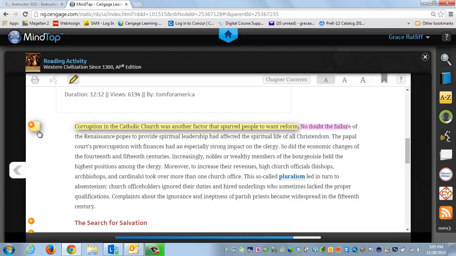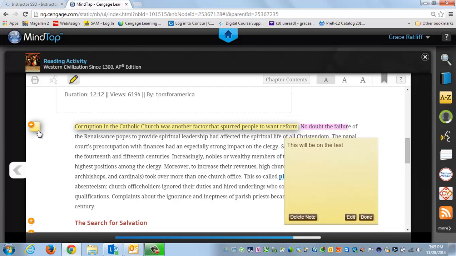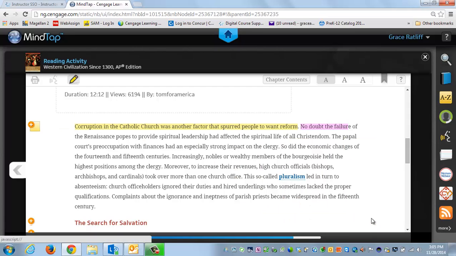You'll notice along the left-hand side of the screen, there's that icon that looks like a Post-it. By clicking on it, it pops up my Post-it note with that content. I can edit this note, I can delete it, or if I'm satisfied, just click Done, and it stays on the page until I remove it. I also have the ability to bookmark this page. Perhaps this is something that's very important. I click the bookmark and it will stay red as long as I would like for that bookmark to be in place.